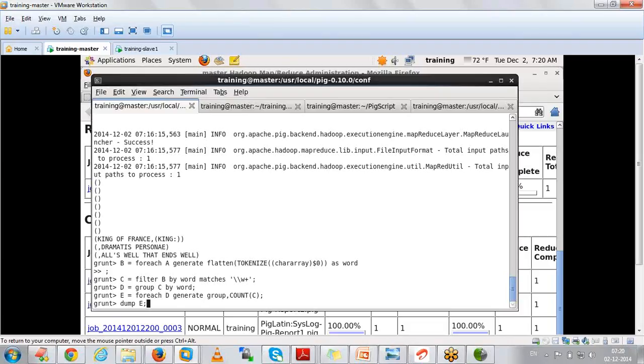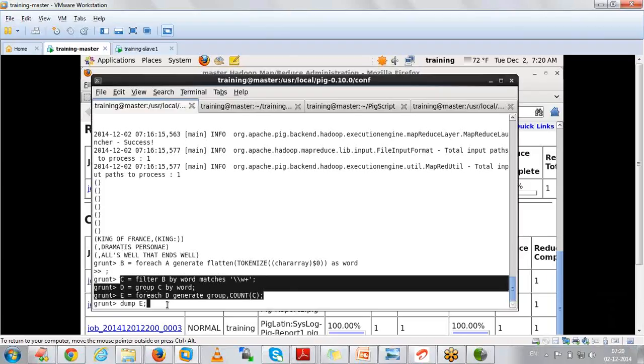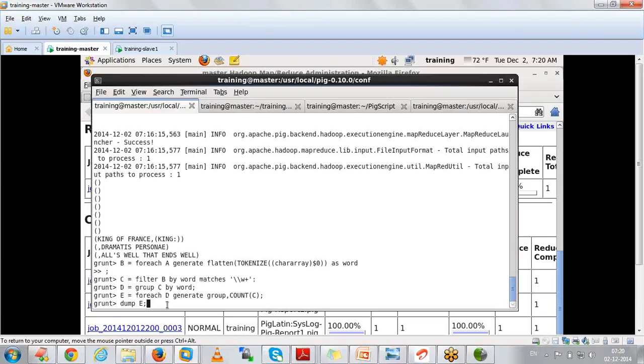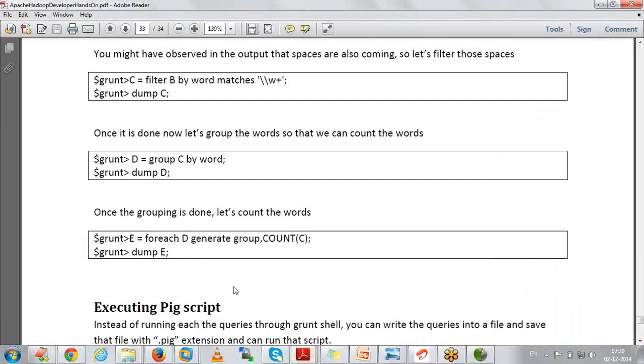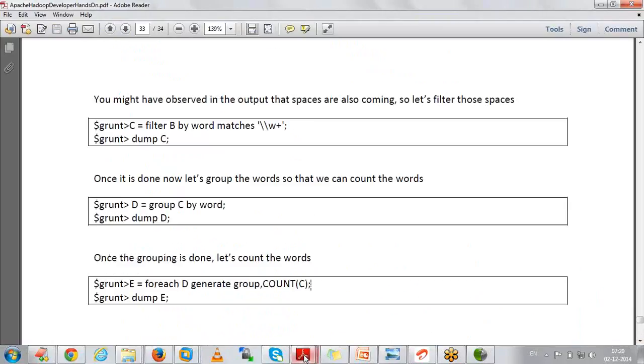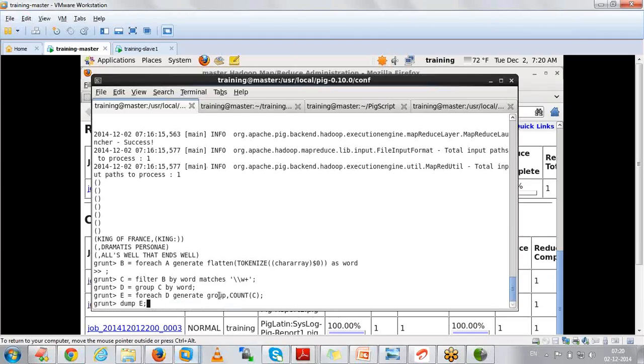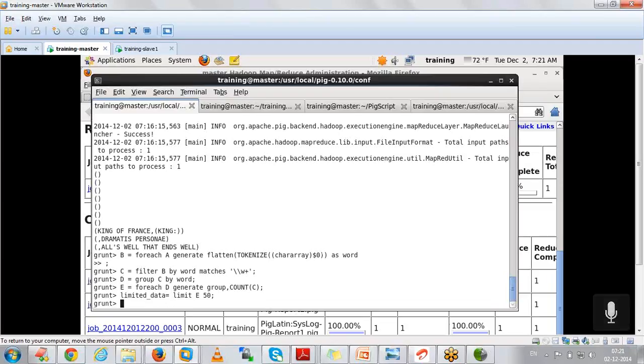Whatever operations we specified till now, all the operations, if we call dump E, then it will give the result. But before that, instead of calling dump E we'll get a lot of words, so I'm going to limit the data. Here I'm going to call limited data equal to limit E, 30 or 50 we'll call it.